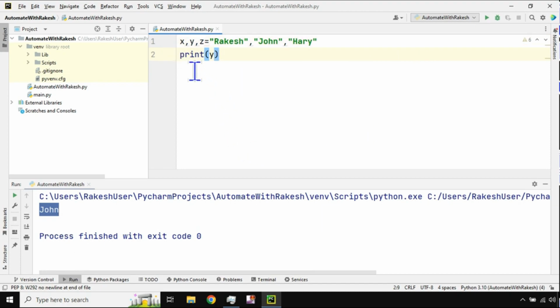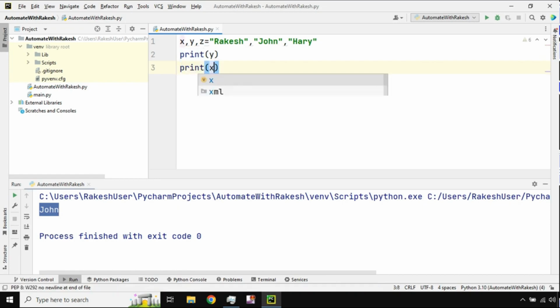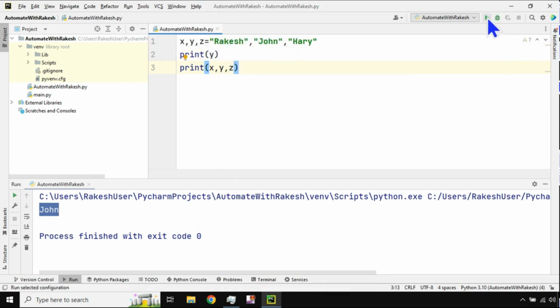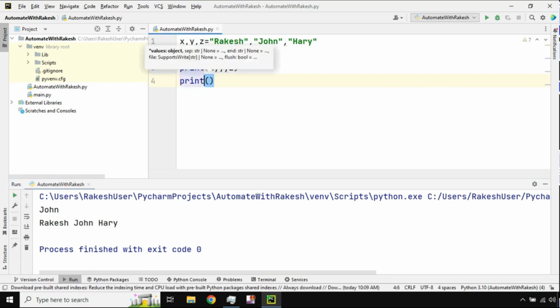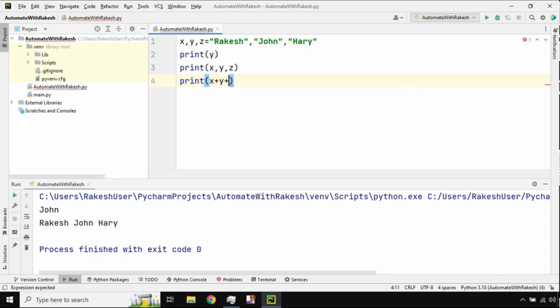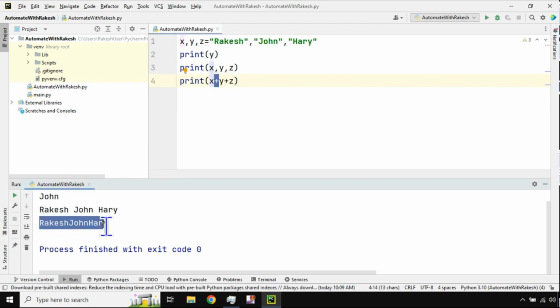Is it clear? Okay. Now let's do one more thing. What if I would like to print everything? Print x comma y comma z. So I'm printing 3 different things. When I hit enter, it will say Rakesh, John and Harry. It is printing all the things. Now the same thing I will teach with another operator. What would happen if I write x plus y plus z? Look at the difference. The moment I use the comma operator, there were spaces. The moment I am using the plus operator, it is just concatenating the string values, and there is no space. It is just adding all the values.